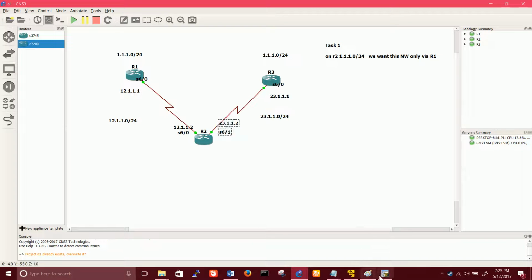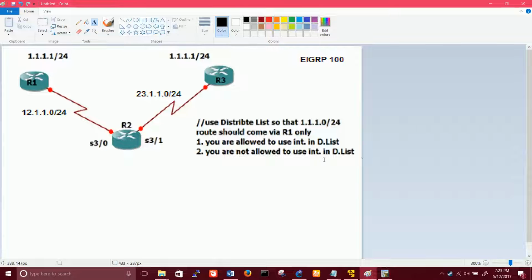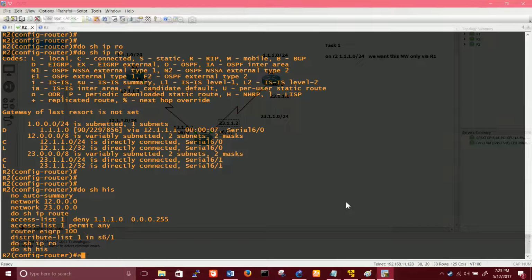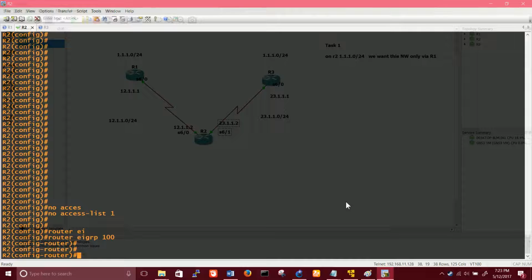But now task number 2 here, we are not allowed to use the interface. So what is the alternative? The alternative is we will not use the standard ACL, we will use the extended ACL. So first things first, whatever we have done, let's first remove that regarding the filtering. No access list 1. Go to the router and also remove the distribute list. No distribute list 1 in the inside direction from S61.